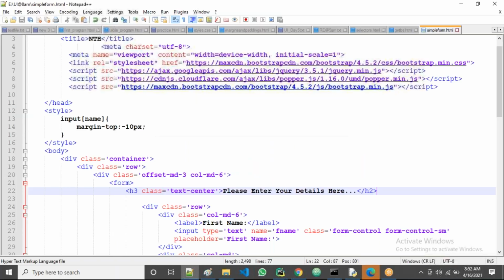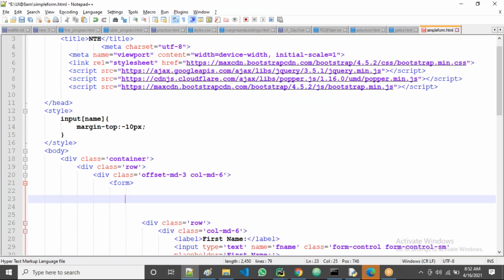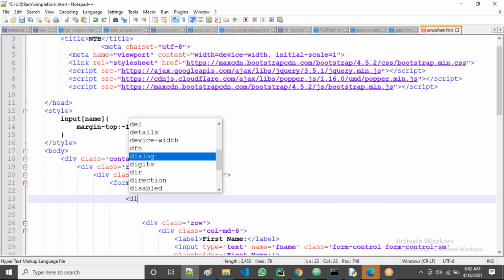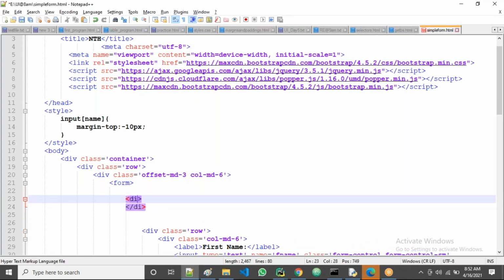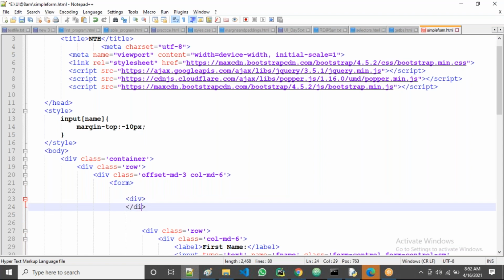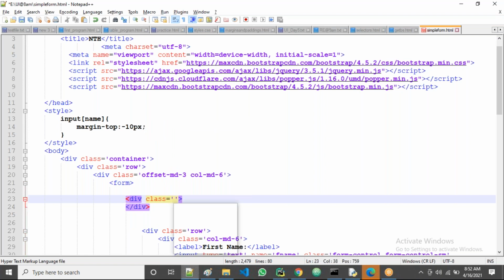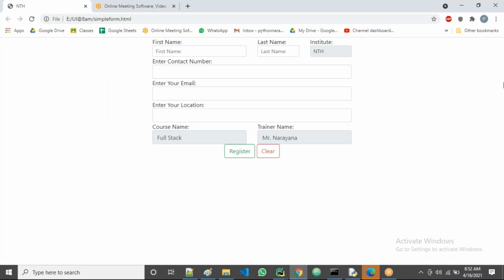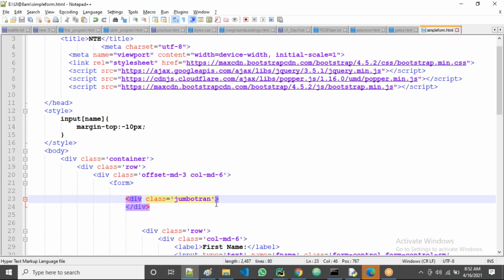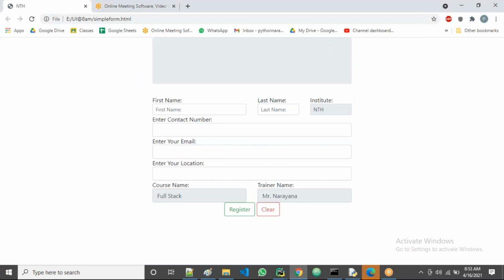Okay, just observe this one now. I'm removing this one, guys, right? Then I'm taking one division here, and the class equal to jumbotron, guys. Okay, jumbotron. Let me run this one. No, it's not coming, which means maybe a spelling mistake. What is the spelling of jumbotron? T-R-O, not T-R-N. Let me check once. Yes, guys.